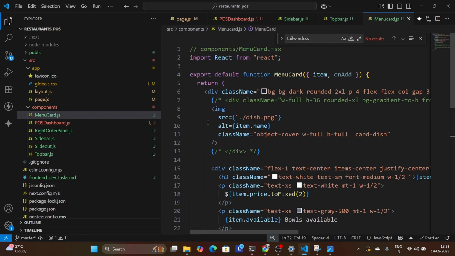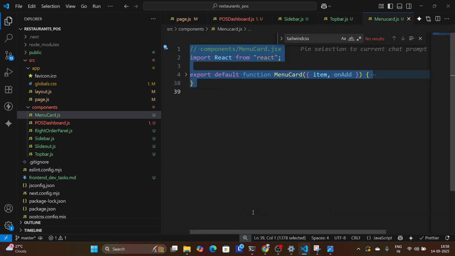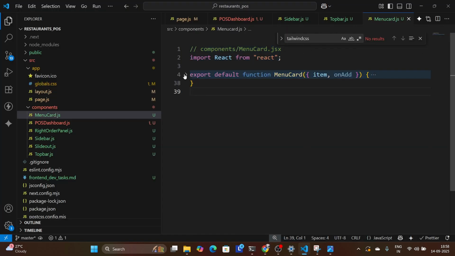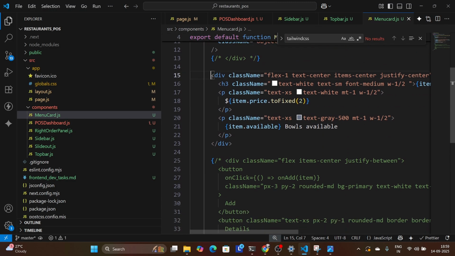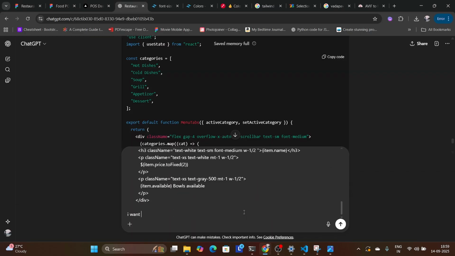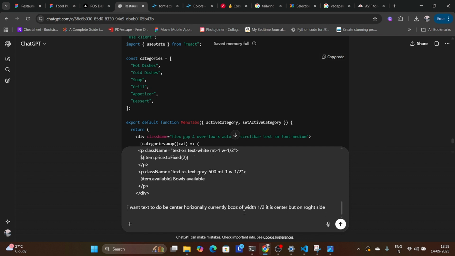For such cases, we will take help of AI. What part do we want to be changed? I want the text to be centered horizontally. Currently, because of width 1/2, it is centered but on the right side. Keep width what?